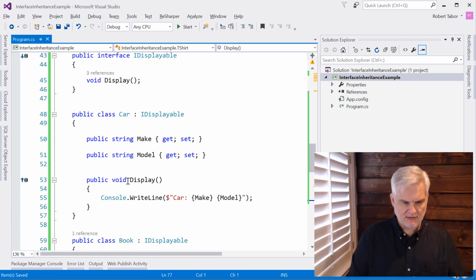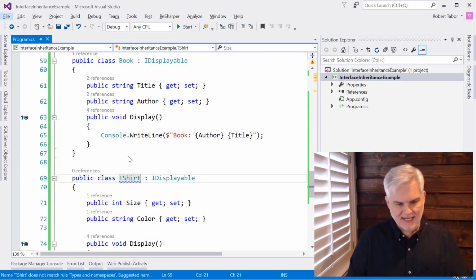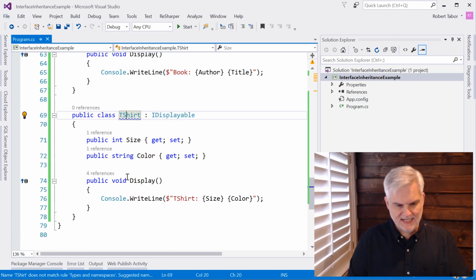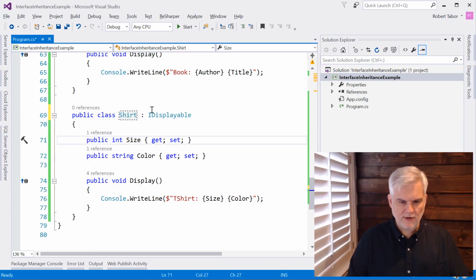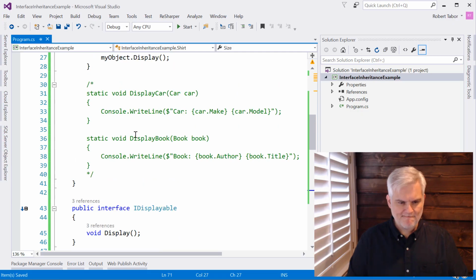Oh yeah. Let's go ahead. It makes a good point. T-shirt, the letter T sometimes, whenever you name things, it has a different connotation. Let's get rid of the T and just call it shirt. All right. Thank you, ReSharper, for the naming suggestion.